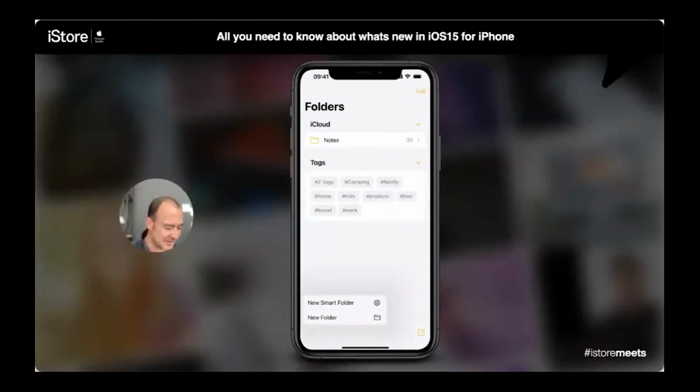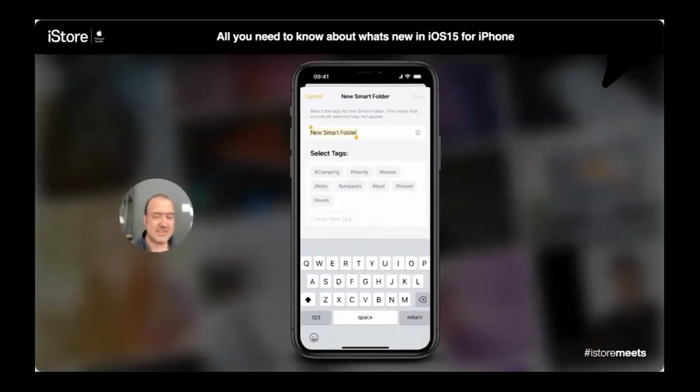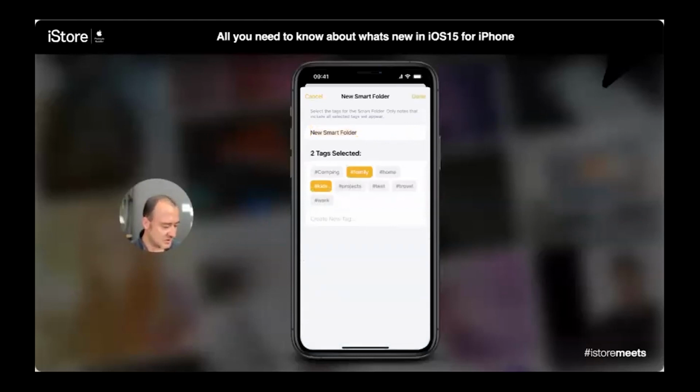So a smart folder is literally just, I guess, like a find or a search that's saved as a folder. And you can then select the tags, for instance, that you want to be in that folder. And similar to what we did earlier, where we just selected the tags and it showed us a different note, this will be like a slightly more permanent version of that.